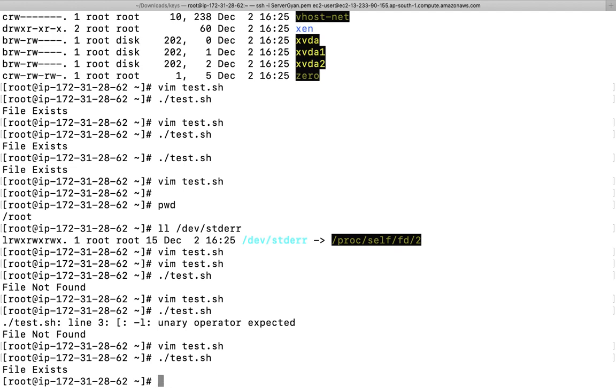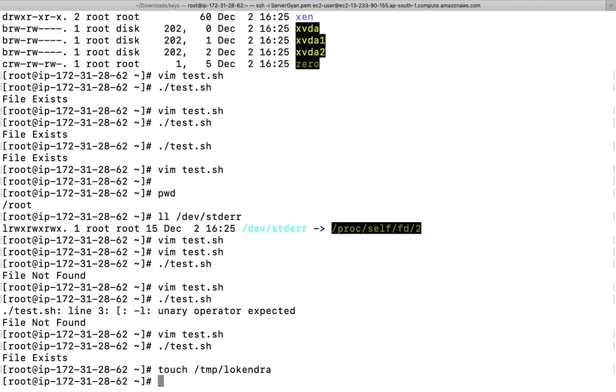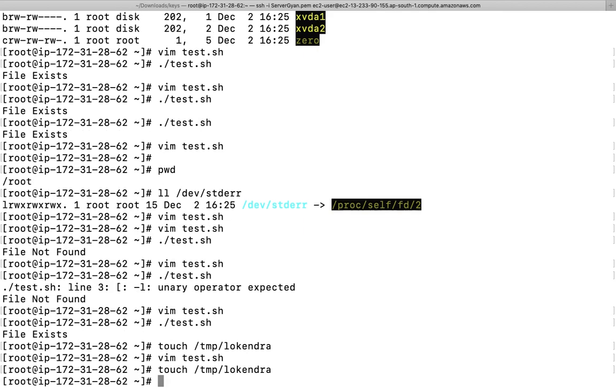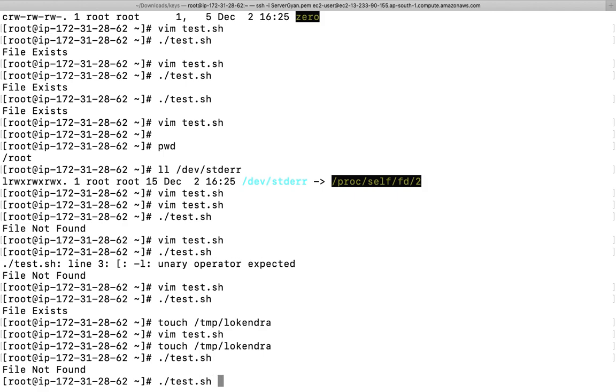So I'm going to type a file here, touch /tmp/Lokendra. There is a file which I want to check the size of, if it is greater than 0. So how will you check it? Nothing much you need to do. You need to type in here small s. This will check whether the size of the file is greater than 0. Only then it will print, otherwise this will print a message like file not exist. Touch, and now I want to run this, file not found.